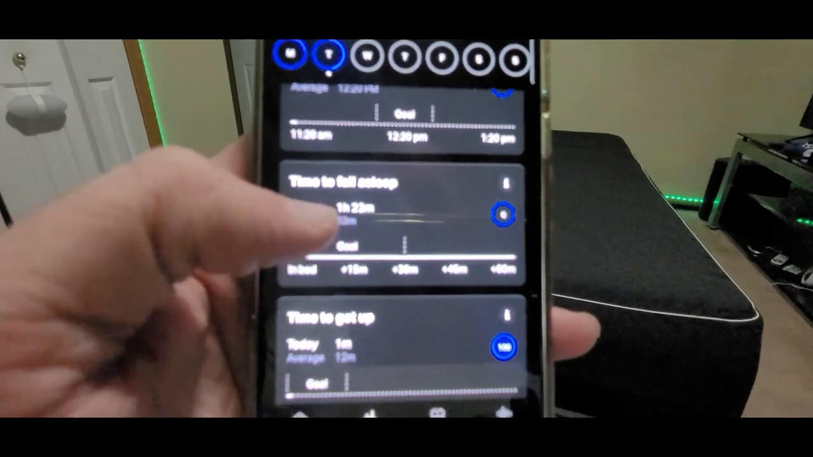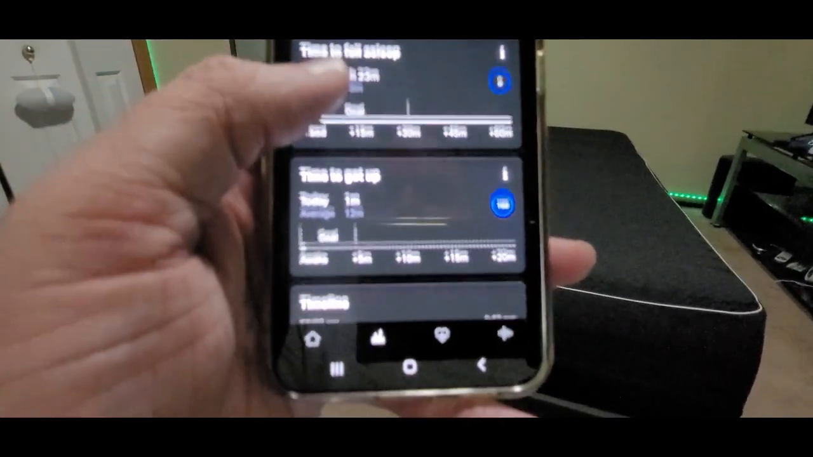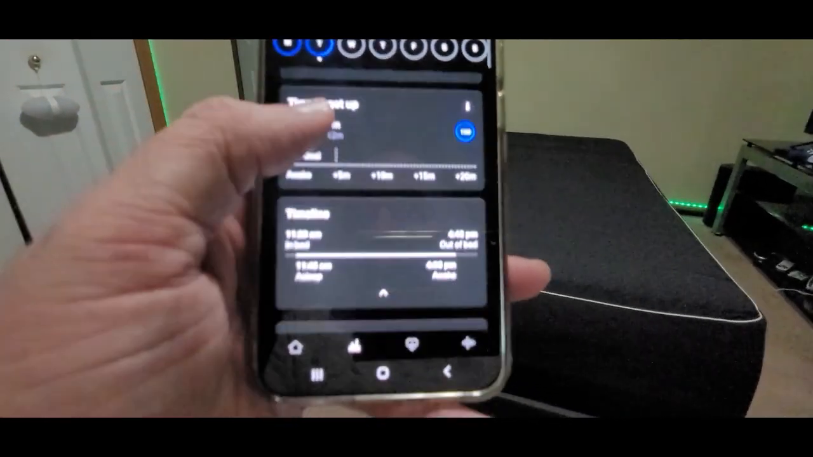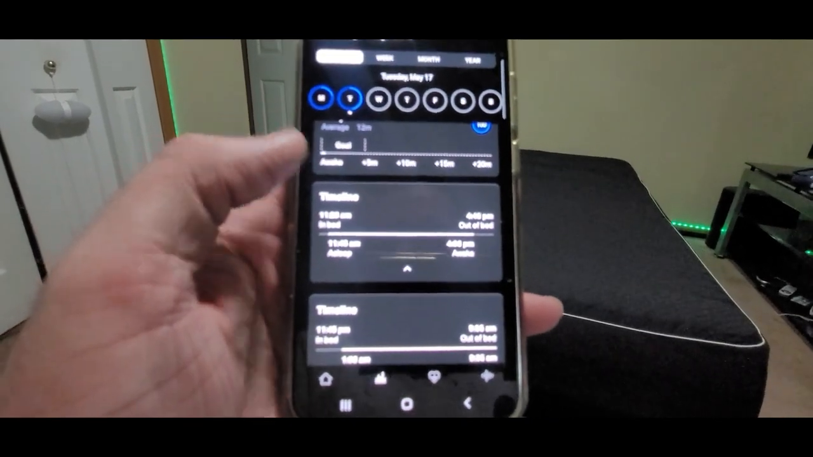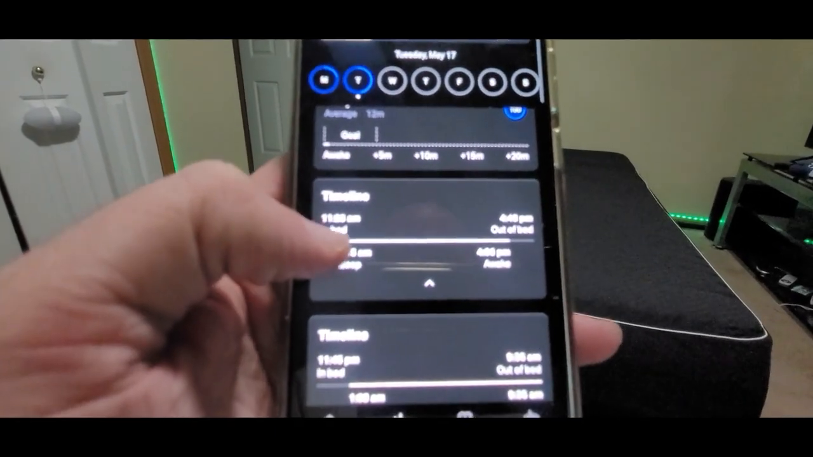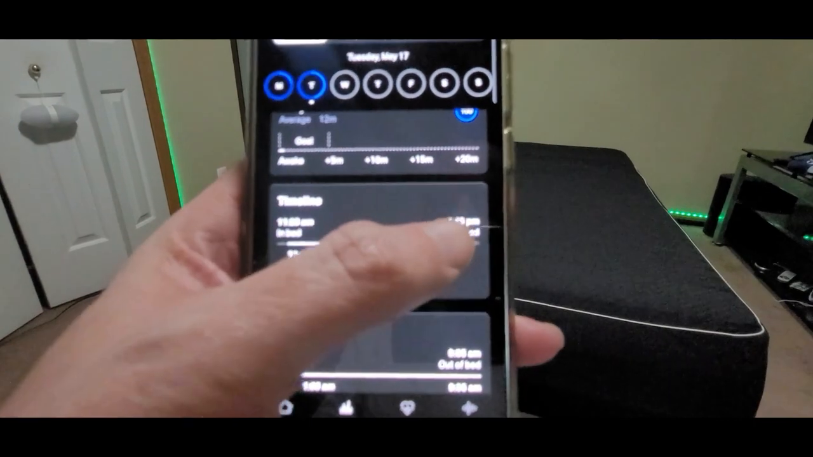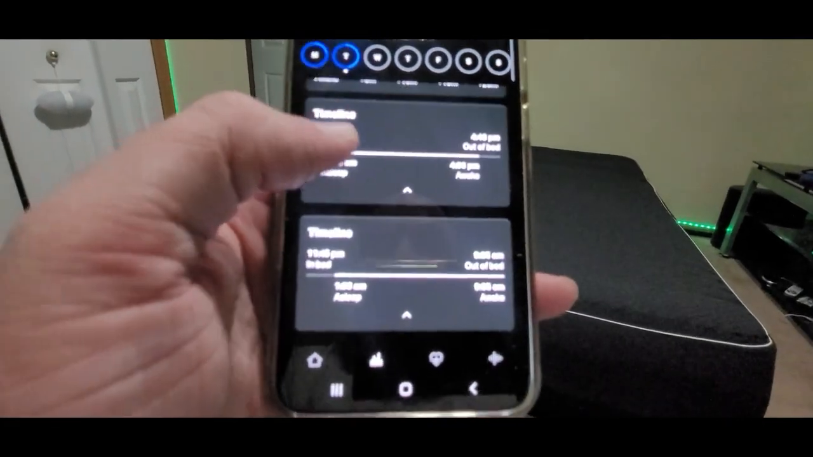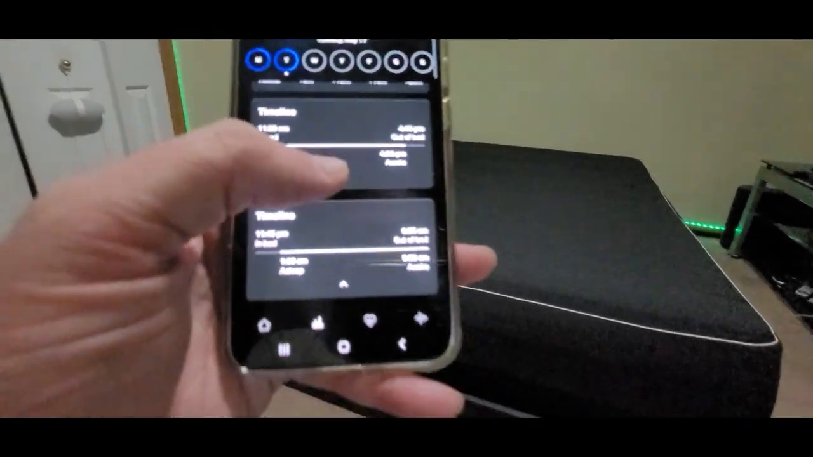It takes me usually about 1 hour 23 minutes to go to sleep. Time to get up about 1 minute, so I'm always ready. Timeline, I'm in bed at like 11:30 in the morning. Some nights out of bed at 4. So, and there's my timeline down there.